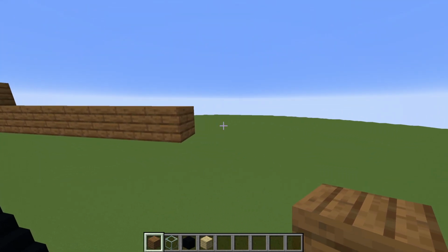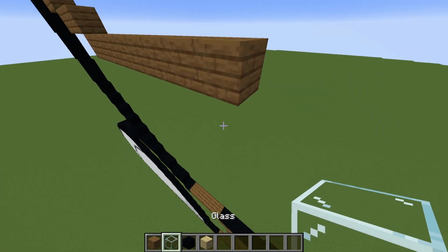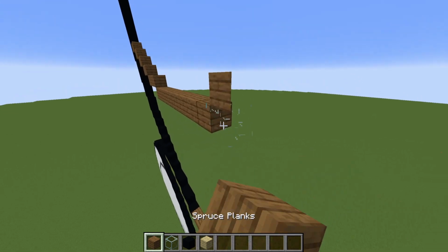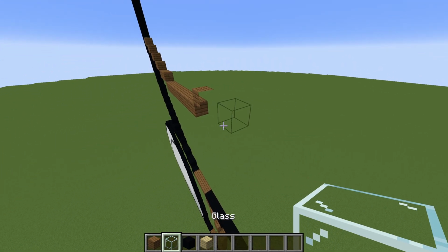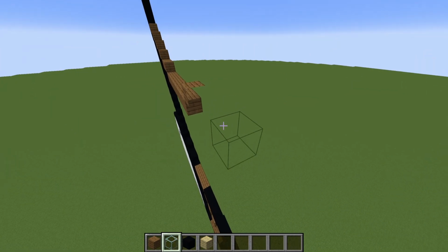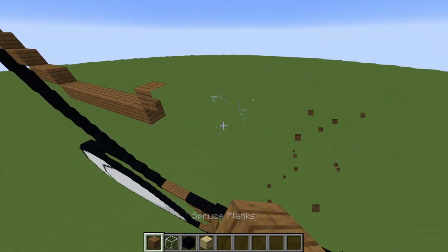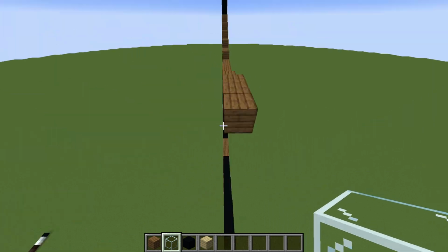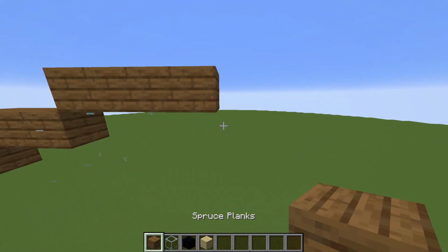All right, now place 4 blocks on horizontal on the upper level to the right. So we're going up now. That's 1, 2, 3, 4. And place 3 blocks on horizontal on the upper level to the right. That's 1, 2, 3. And place 4 blocks on horizontal on the upper level to the right. That's 1, 2, 3, 4.